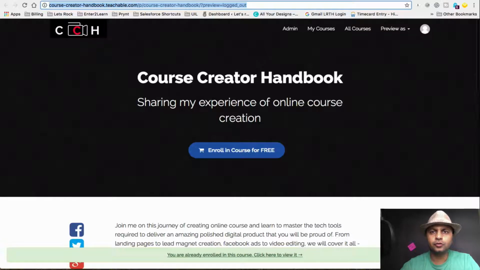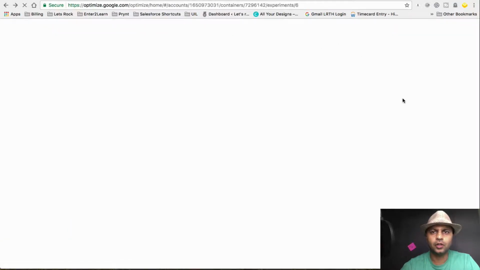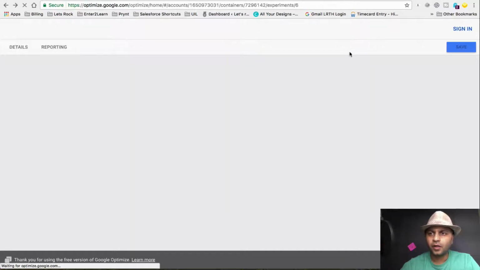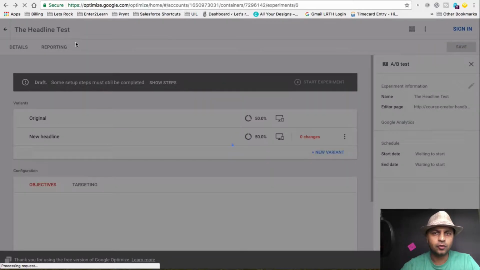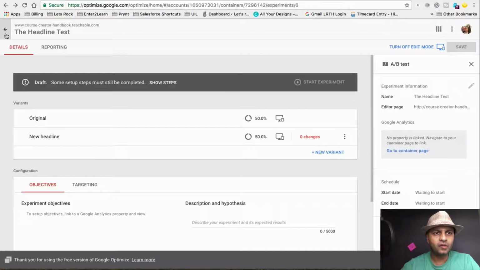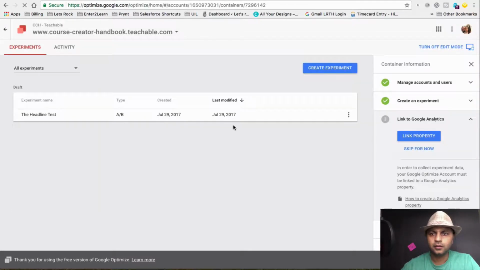So let me show you where that code will be injected. It looks like Optimize is already taking that code that I had put on my sales page, but I want to show you where to get that code from. I'm going to go back here, and so step 2 was create an experiment. We're going to come back to that.